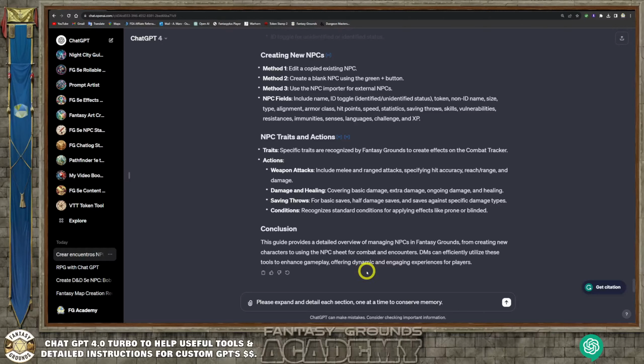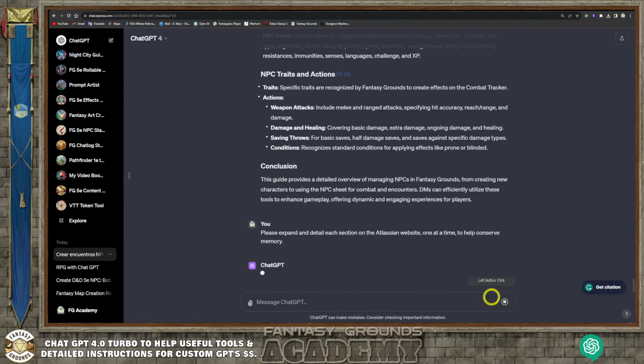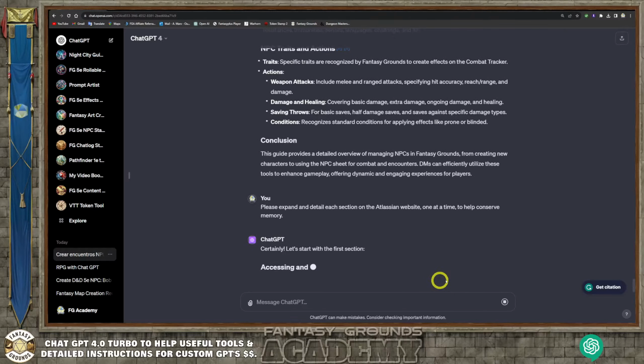I can take sections of it if I wanted to and copy and paste it in groups. I want to see if it'll do this. Please expand and detail each section on the Atlassian website, one at a time. What I want it to do is take each section and do that instead of all at once, because that's where these things can be problematic. See if it will do it. Please expand and detail each section. Certainly. Let's start with the first section. So this is probably going to work better.